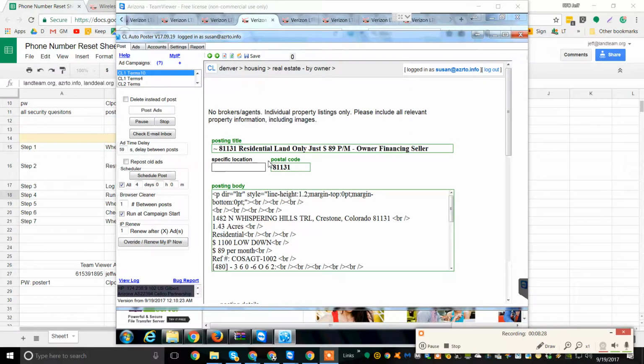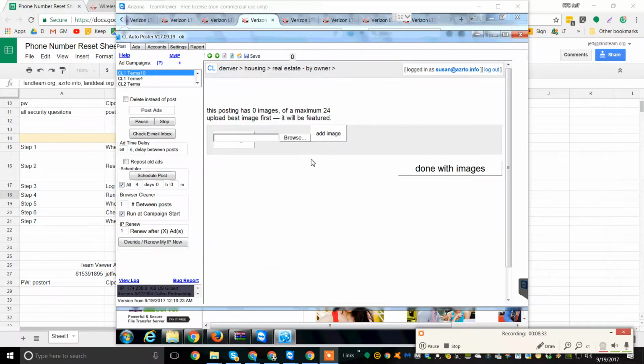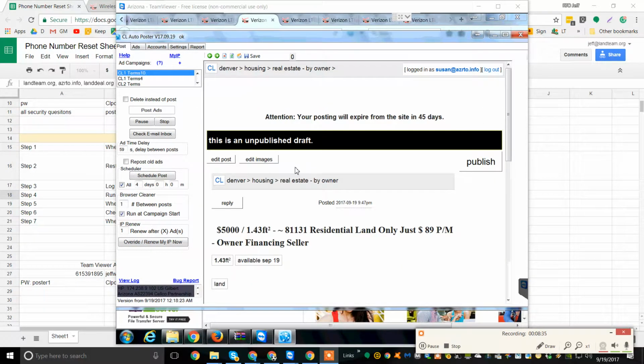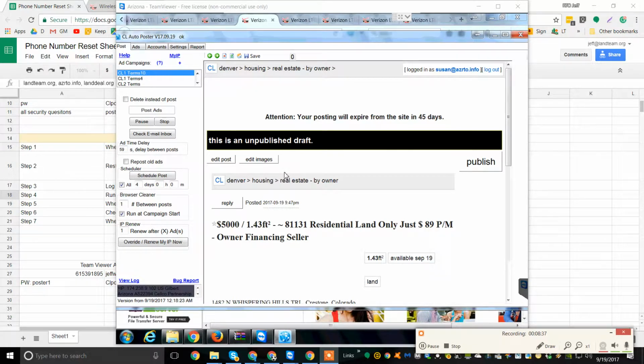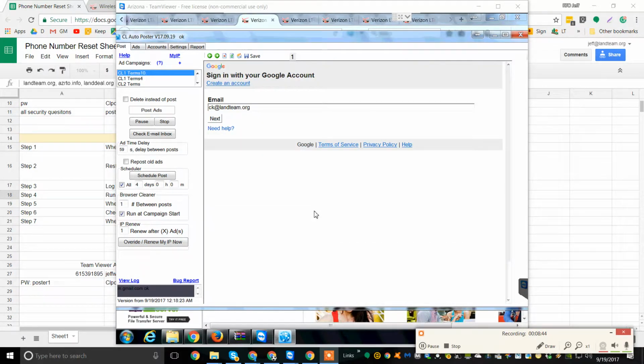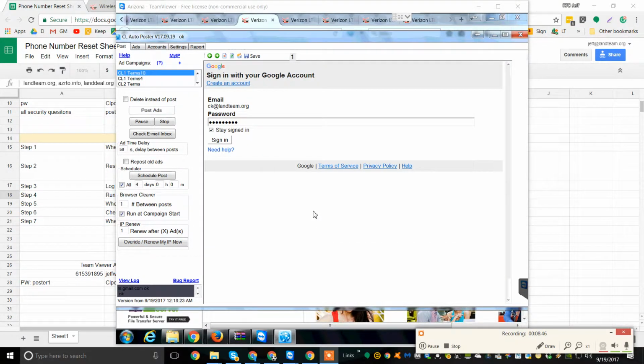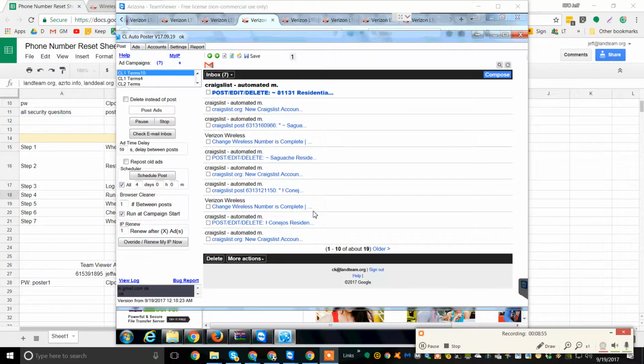Real estate by owner. It's looking for images. There was none this time, so now it's automatically posting all this content. It's logging back into the email.